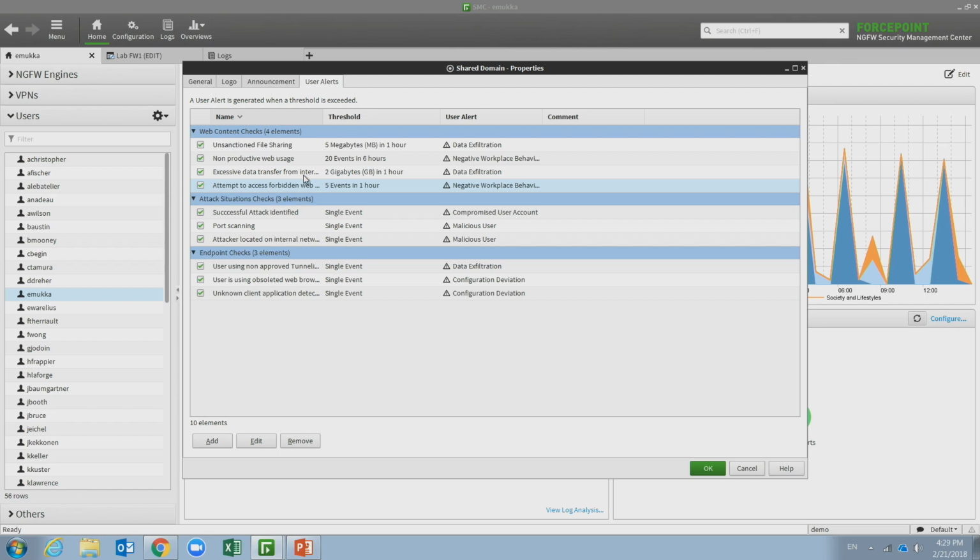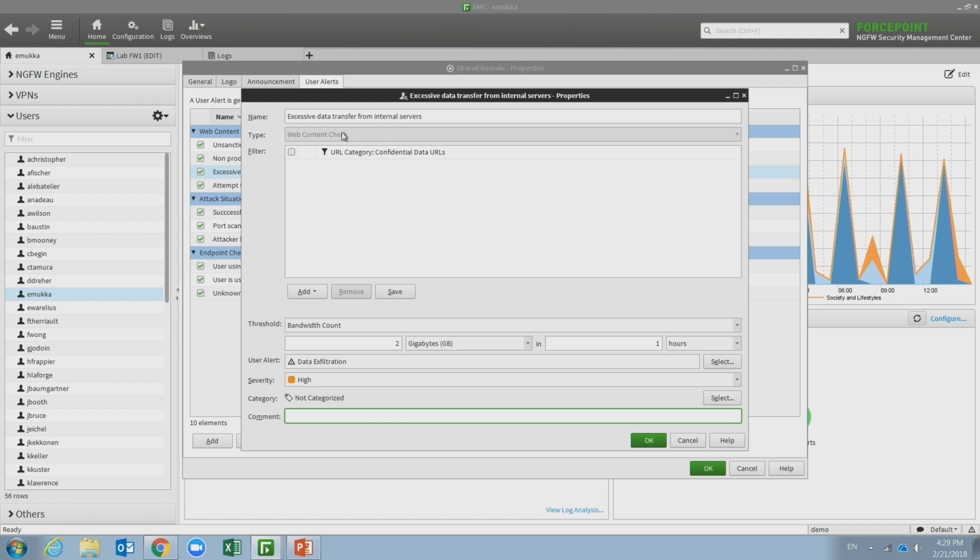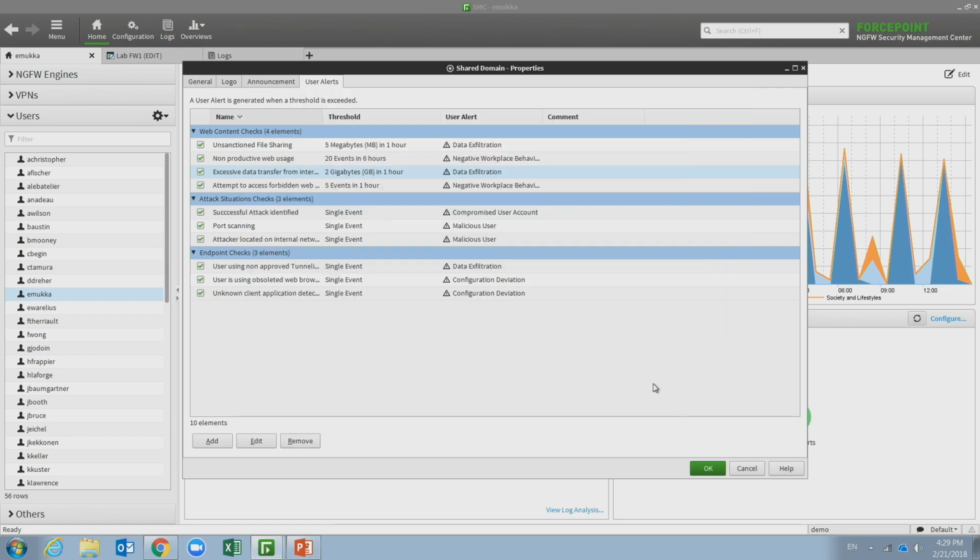Let me take another example. There can be excessive data transfer from certain servers, for example. If the user is downloading a lot of stuff, and that's unusual for that user group from those destinations, we can also trigger an alert.